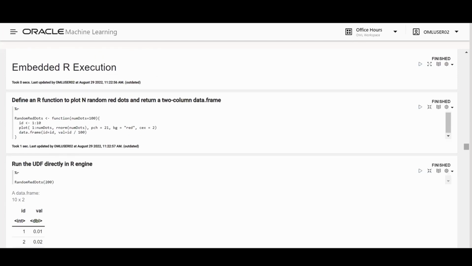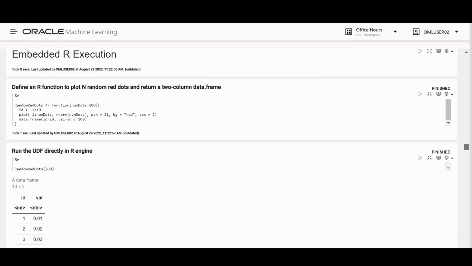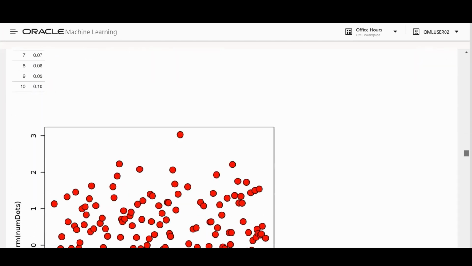Okay, now let's take a look at embedded R execution. So the first thing we do is just define an R function, and this function is going to plot n random red dots and return a 2-column data frame. And then we run that user-defined function directly here in the local R engine, and we see that the data frame is returned along with the plot of the random red dots.